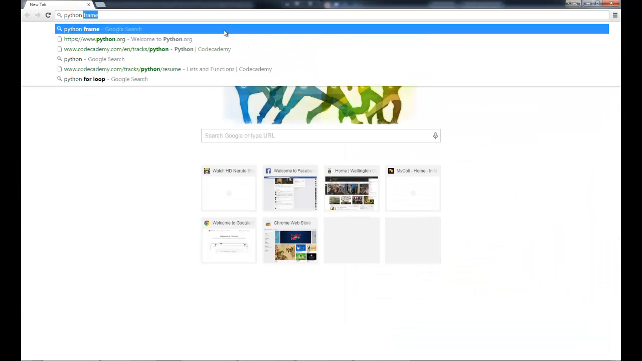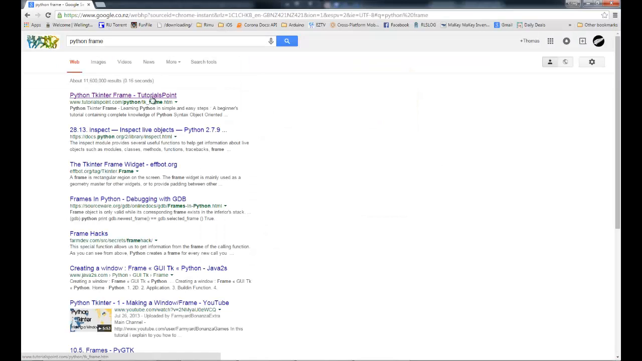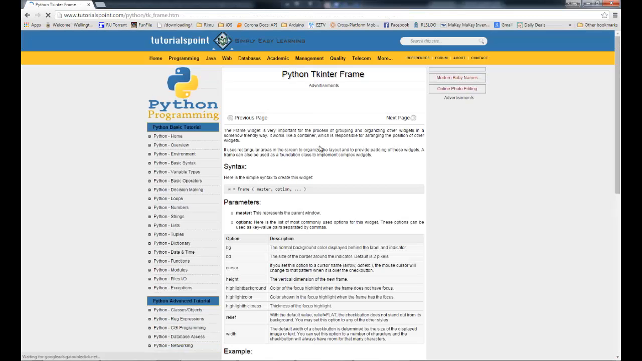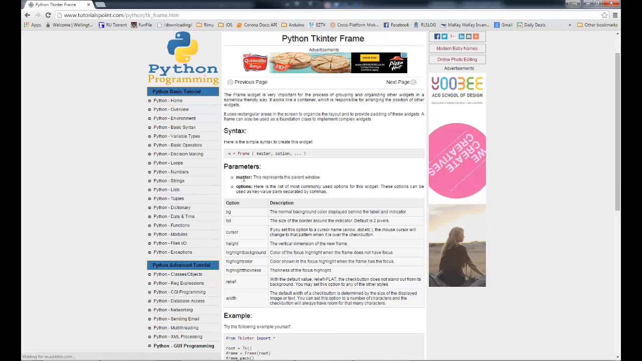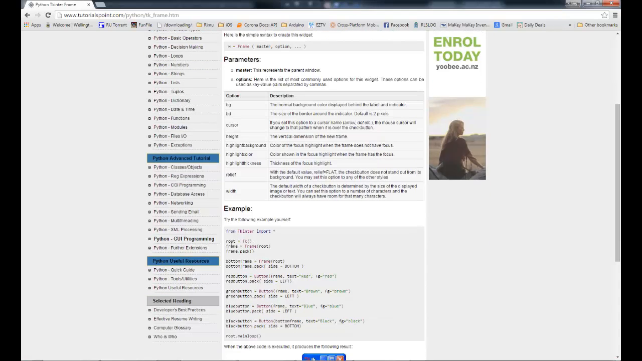What we can do is go to our faithful friend, the internet, and I just type in, say, Python frame, and these Tutorials Point pages are actually quite good, I find. Here you can see it has two parameters, the master, the parent window, and the options, and then it gives a list of options that we can use. You can see I use that bg option, the normal background color displayed by the label and indicator. So the frame background color, type of cursor, name, the height of it, all of that kind of stuff, the relief value, the width of it, and it gives you an example down there as well. So frame equals frame, and you can see we have to pack it or grid it afterwards as well, which is what we're going to do next.